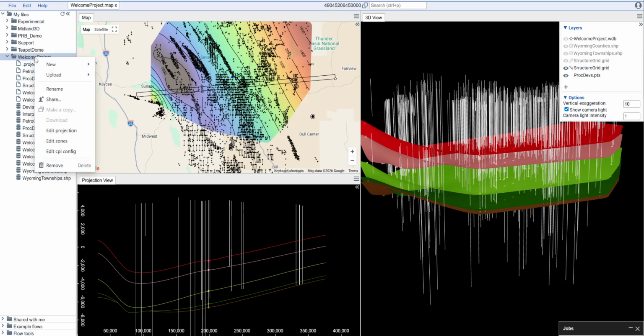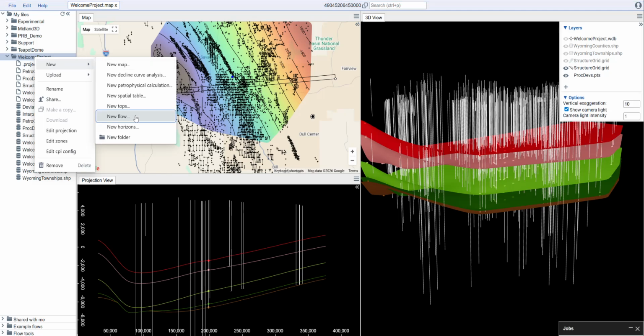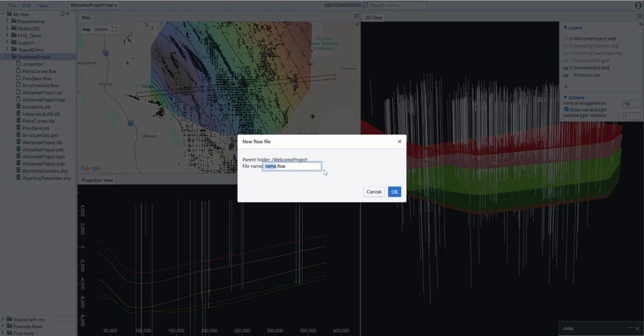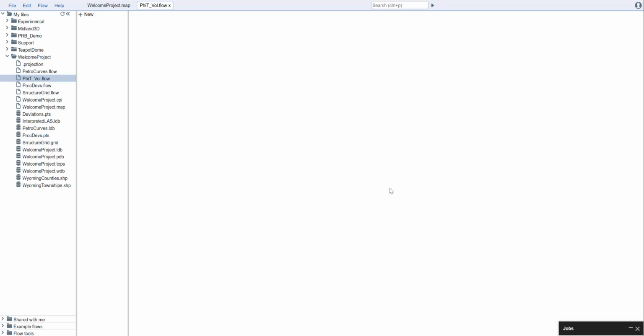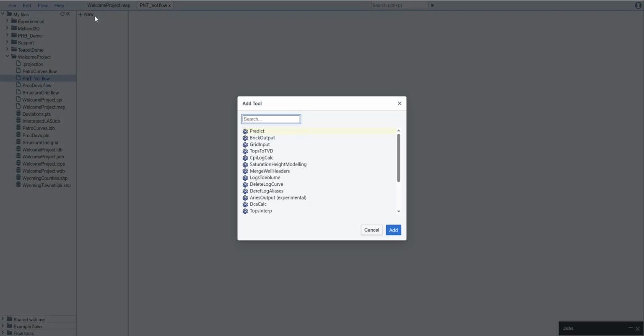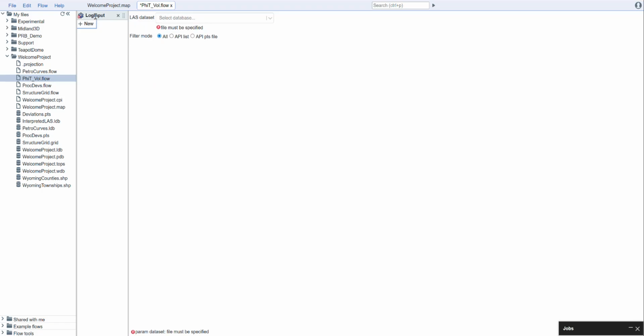So what we're going to do is right click on our project folder and say new flow. Let's say at first I want to make a porosity model, so I'll call this pht vol.flow. Hit OK. We need to start off by bringing our well log data into the flow, so I'm going to start with a log input.